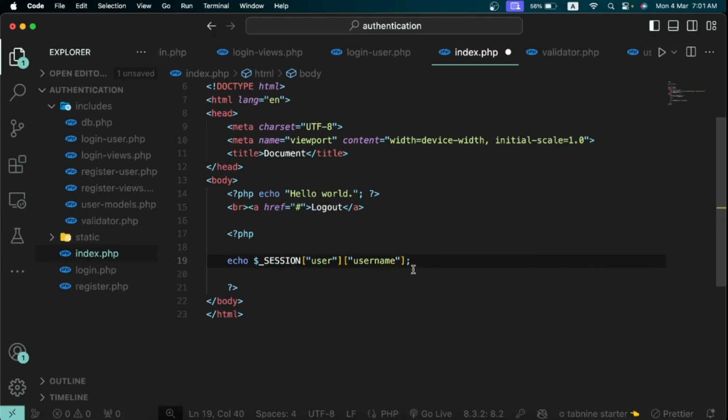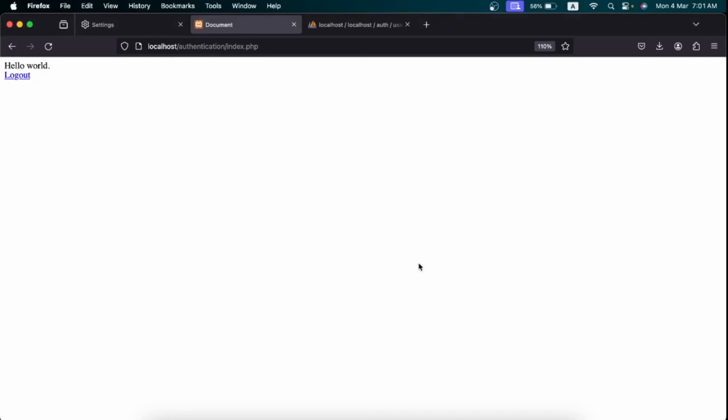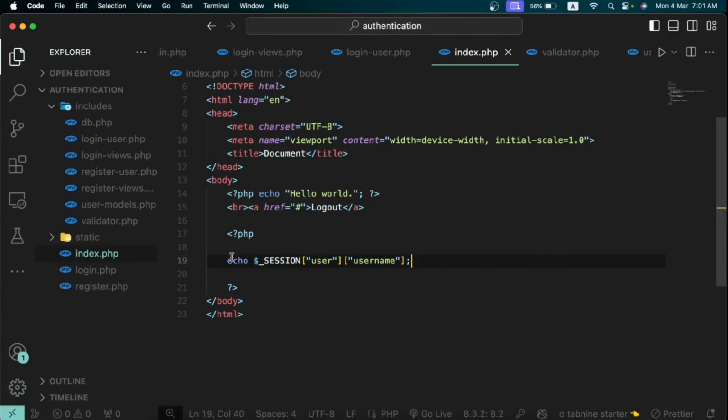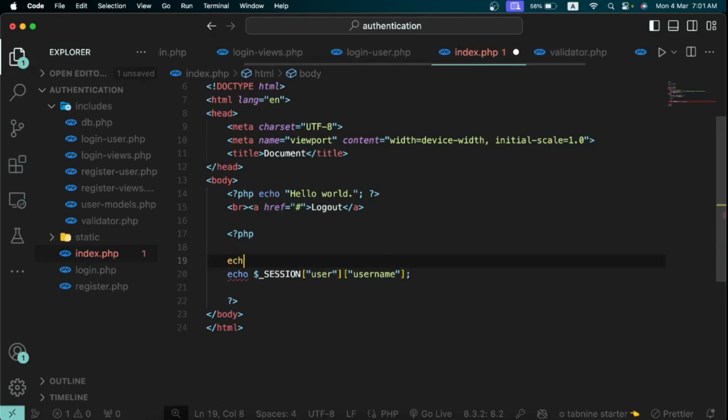Now I'm going to explain how we're able to do this, but just save it and refresh. Once you refresh, you can notice that admin2 is being printed out. So let me just put a line break here. I'm going to first echo a break tag.